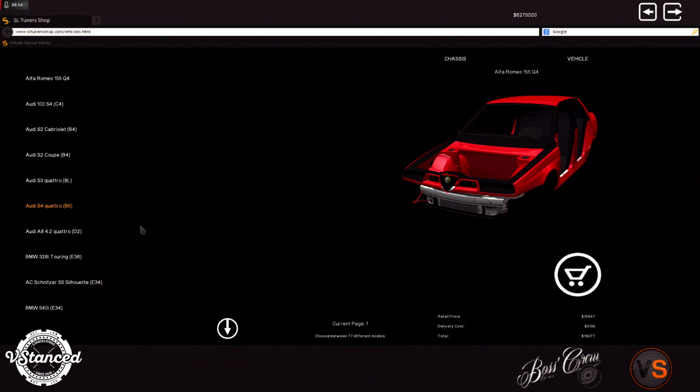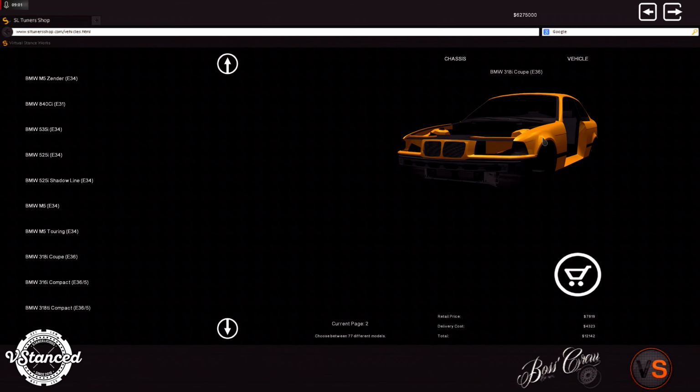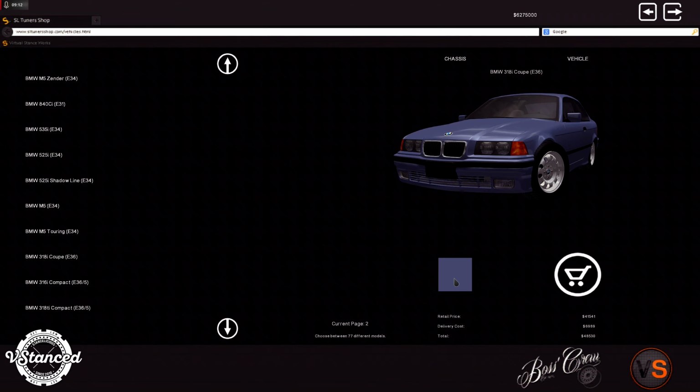So as an example, we pick a random one, there you go, 318 coupe. So you can buy it as chassis, which means an empty car. So you build your engine, you build your suspension, interior, everything basically. Or you can buy as a vehicle. If you buy as a vehicle, it will come with everything in this case.